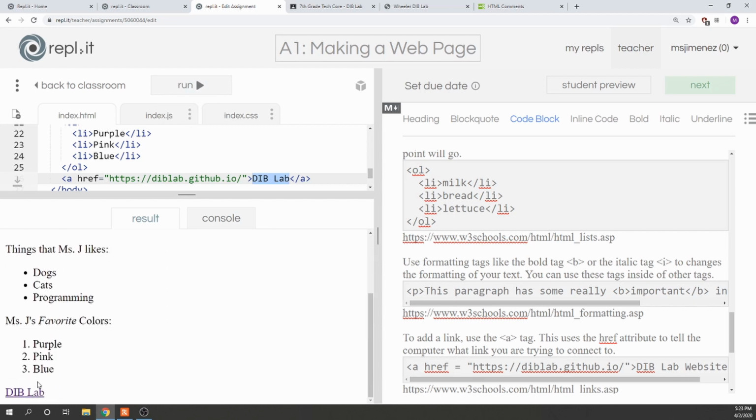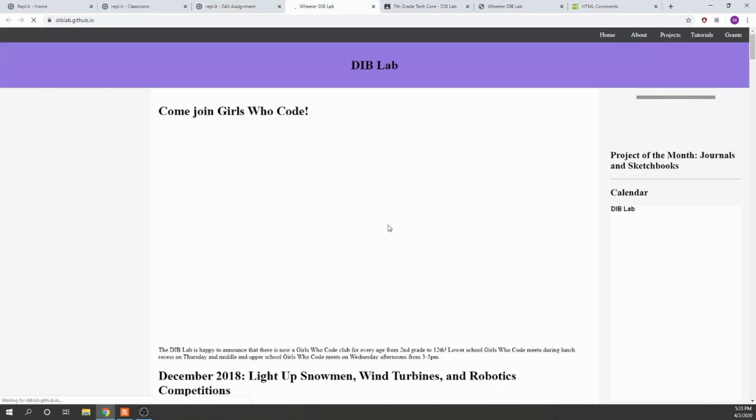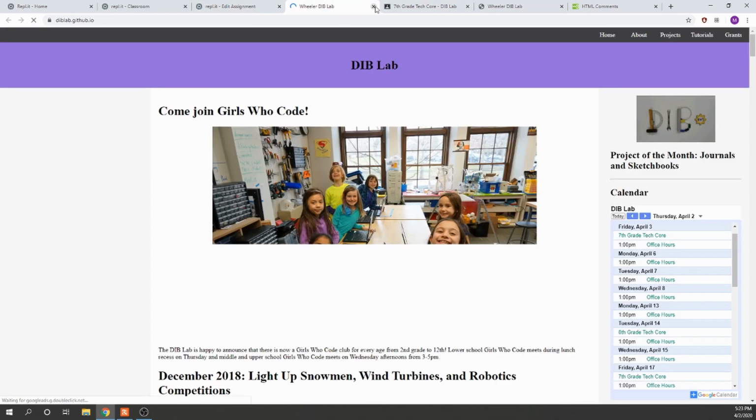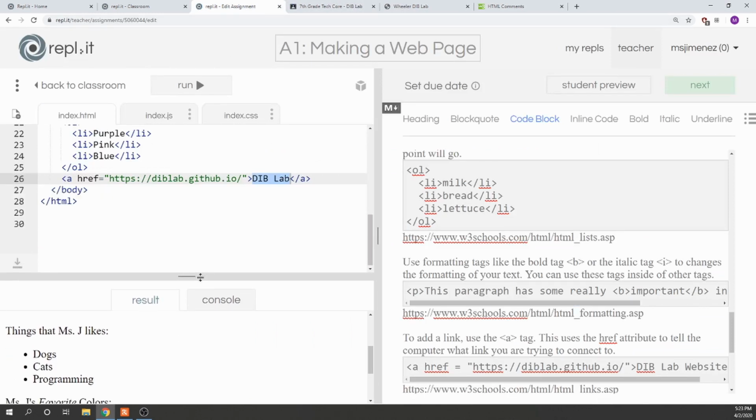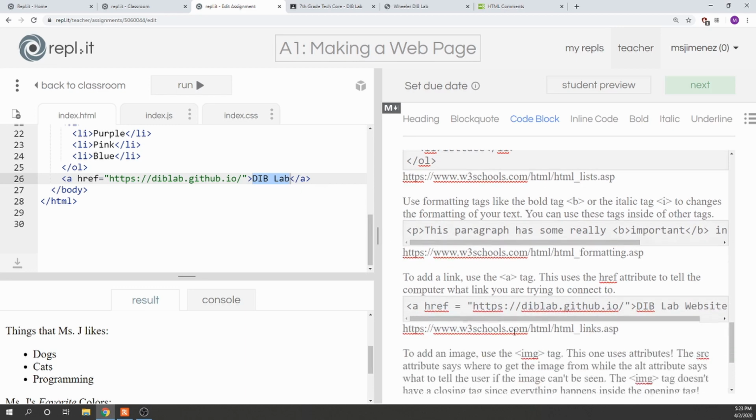And you can see down here that we have a link to the DibLab website. If I click on that, hey, look, we're at the DibLab website. So there's actually also really cool ways where you can make links inside of a single web page. We'll talk about that another time though.